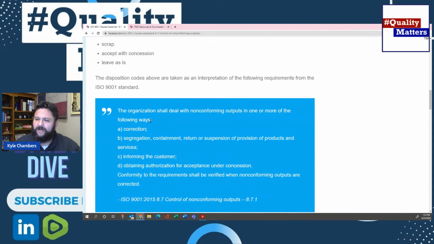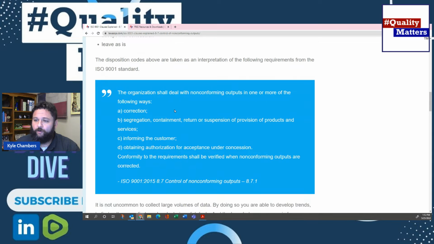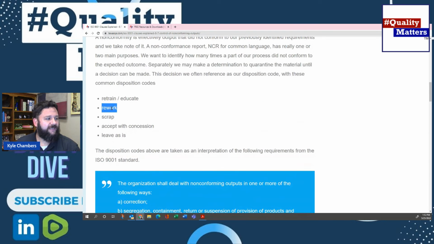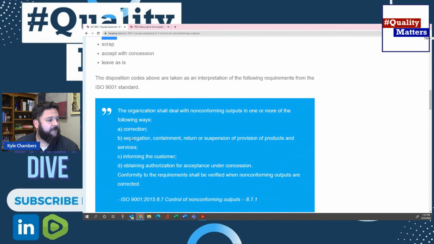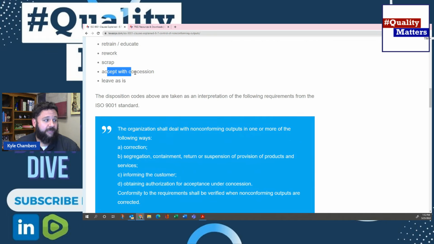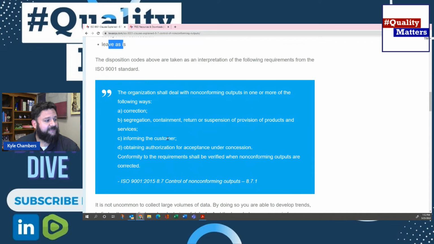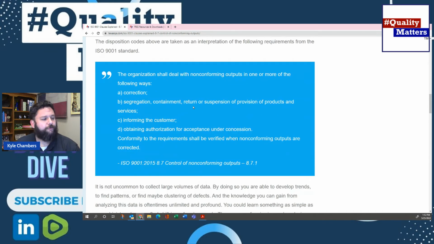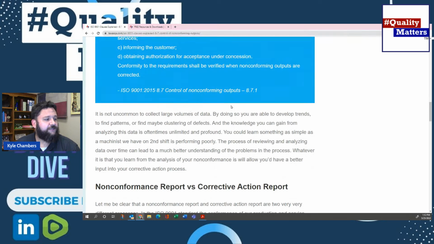So we quote here kind of where it comes from in the standard. The organization shall deal with non-conforming outputs. Correction, that can be a few ways. Correction, kind of where we get our rework from. Segregation, containment, that, let's just say, should be assumed when we have an issue, and goes real well with the pink tag system. Inform the customer. This is where we can get the accept with concession, leave as is. So we try to go through here and show you a few details how it gets matched.